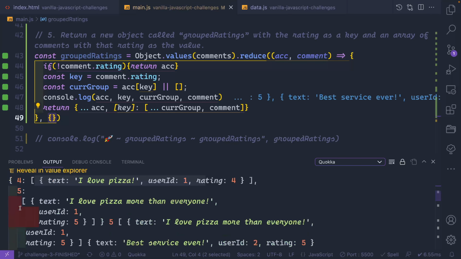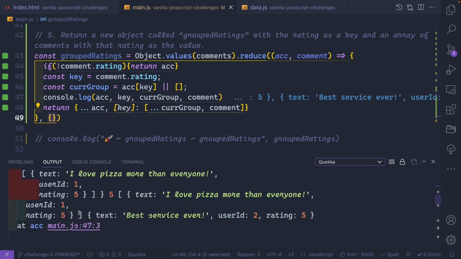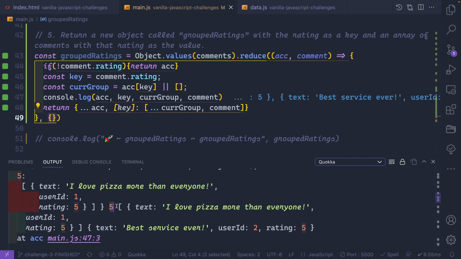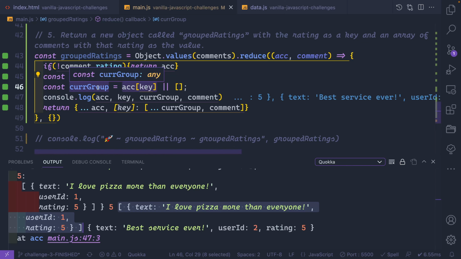All right, next time I come down through, now I've got both of these things in this accumulated value. So that's what it shows me first, all the way up to here. Then it says, hey, here's my key I'm interested in, 5. Then it asks right here, does this already exist? Now, unlike before, it actually does already exist because our very first rating was 5. So it passes back all of that right here as the current group.